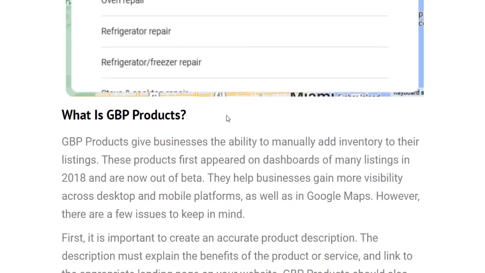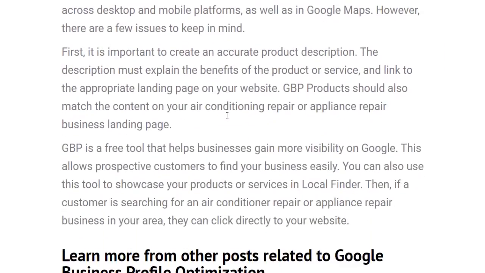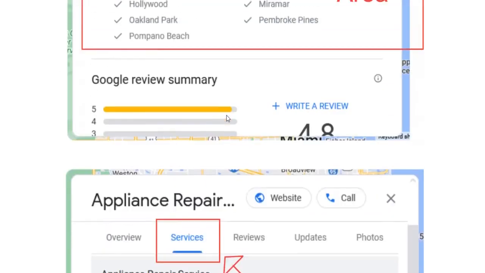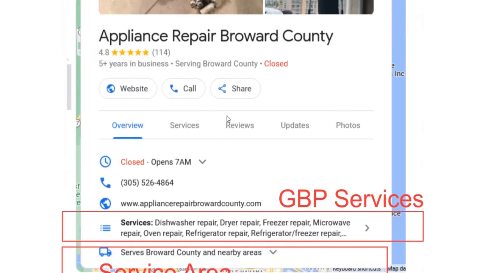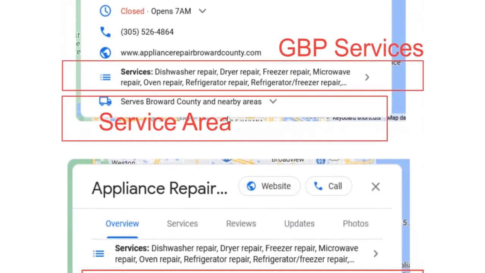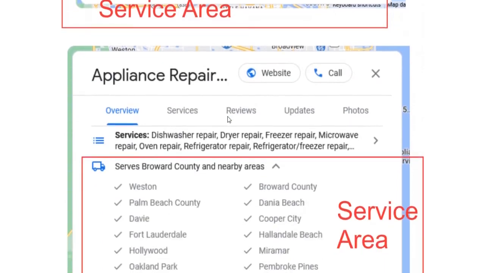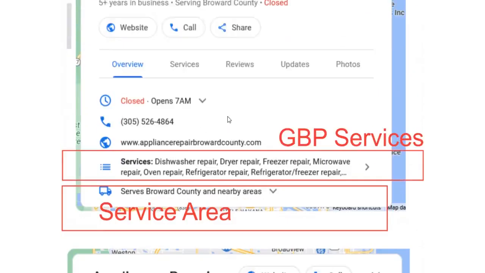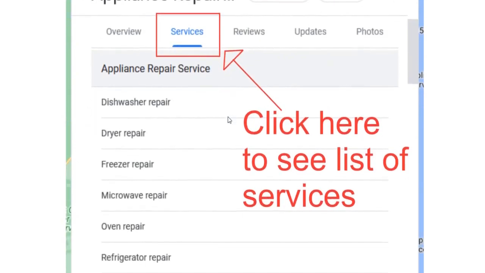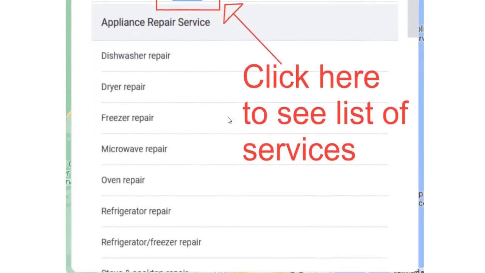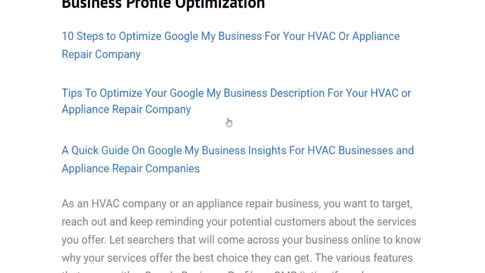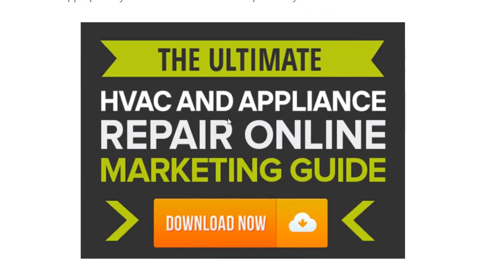It also provides valuable insights into the local audience and helps customers find your business more easily. Adding your products and services to your Google Business Profile can give you an edge over the competition. For example, your products and services can appear in the Google Local Finder and in Google Shopping, while they can also show up in your Google My Business listing. You will also be able to learn more from other posts related to Google Business Profile optimization.